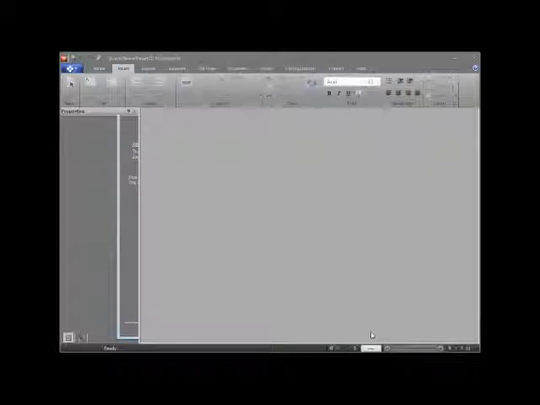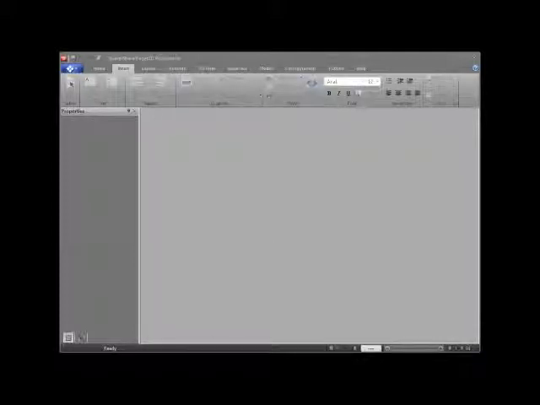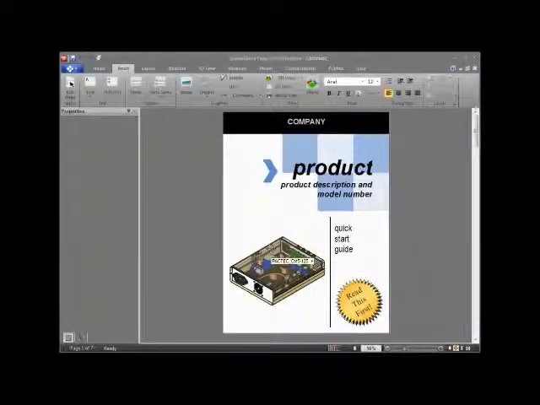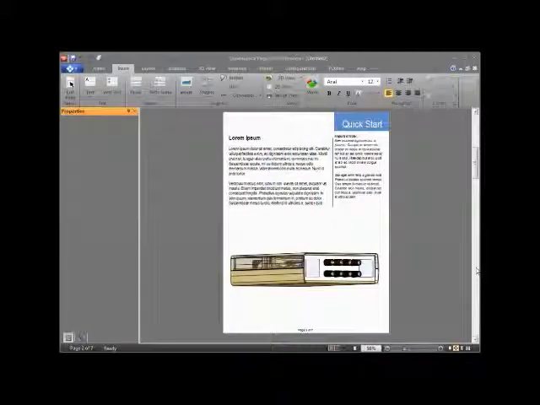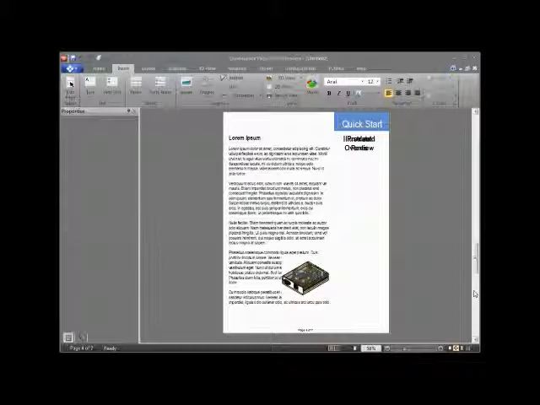And what this will do when I hit finish is it will take this 3D model that we selected and insert that into the template that we selected. So we'll start not just from scratch in this case. We'll start with a big head start here. If you look here, we have multiple pages to start from. We have 3D models inserted where appropriate.